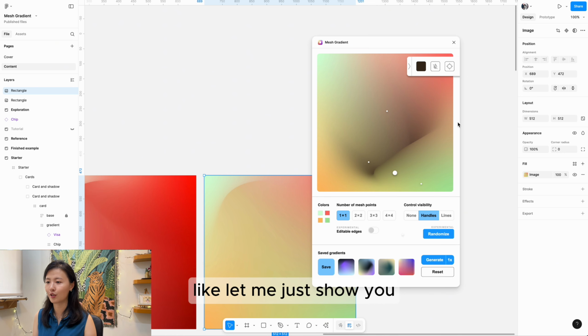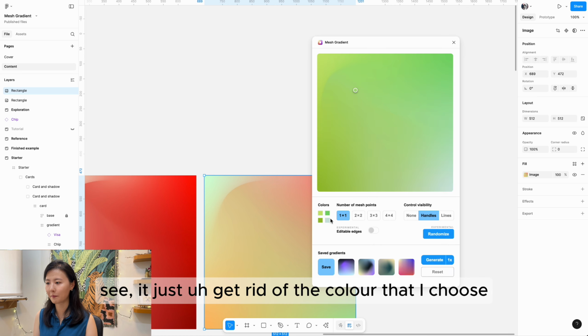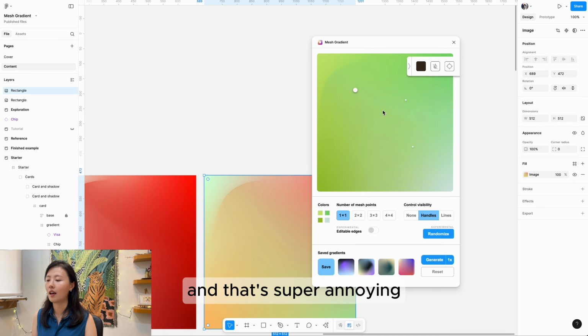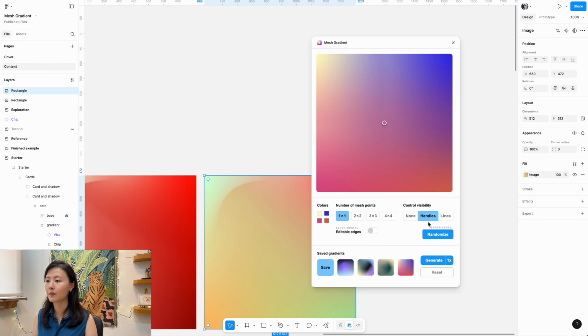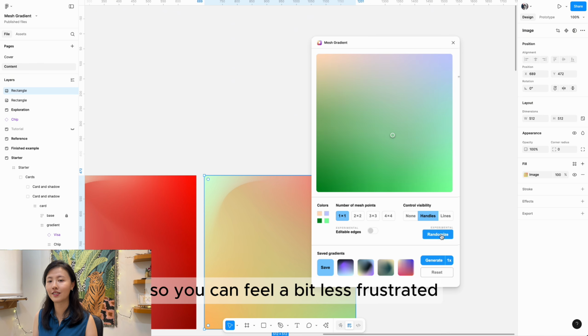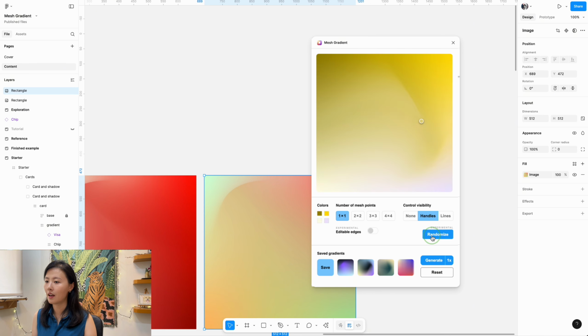Like, let me just show you. See? It just gets rid of the color that I chose. That's super annoying, honestly. The usability here doesn't feel great. Just something to keep in mind so you can feel a bit less frustrated using this plugin.